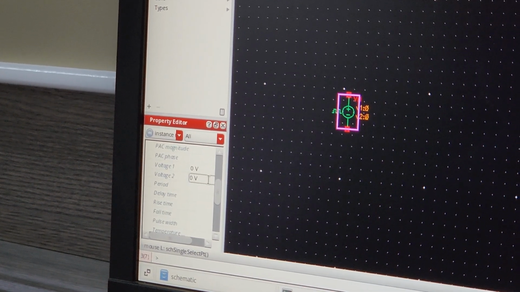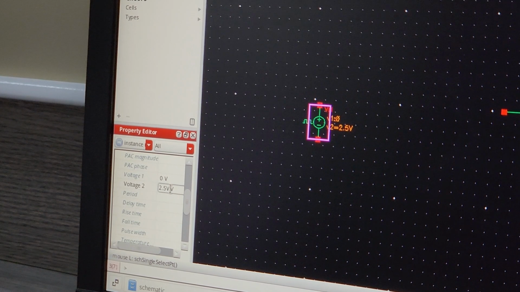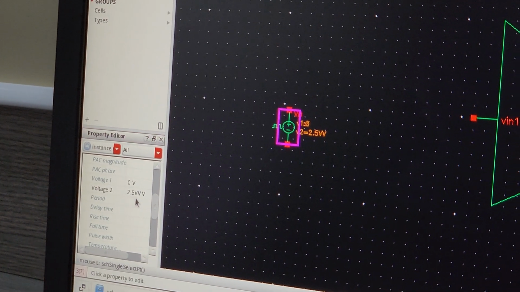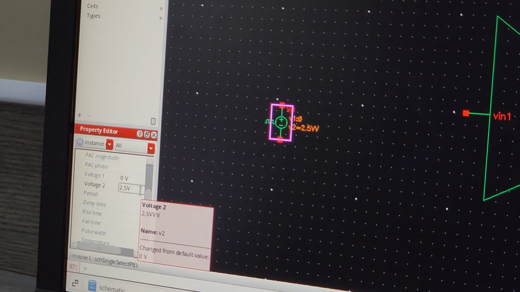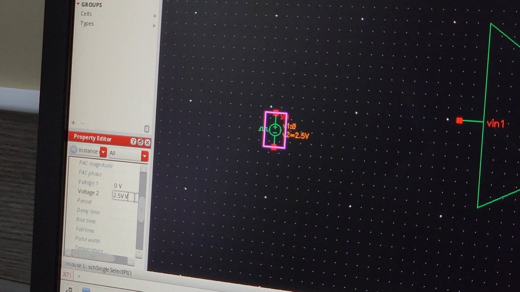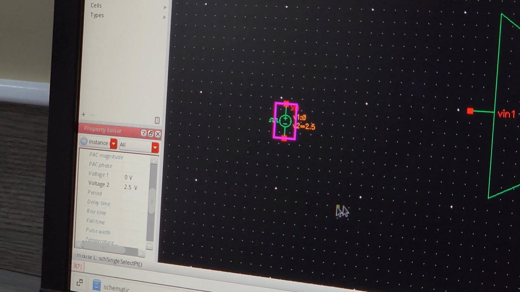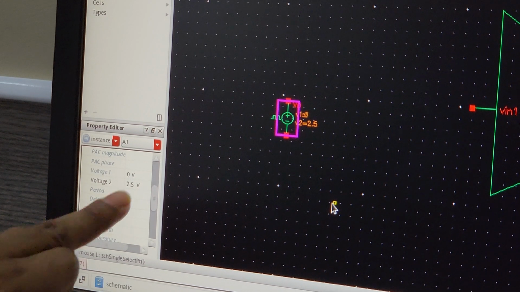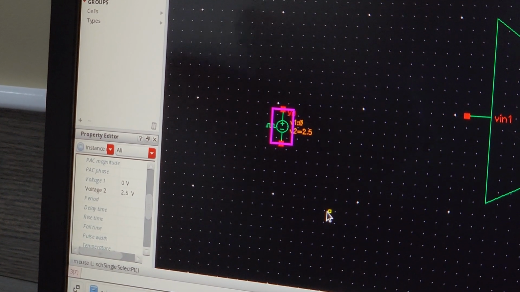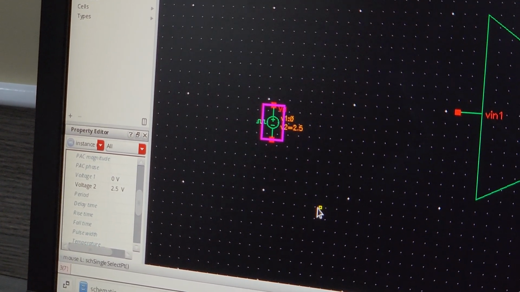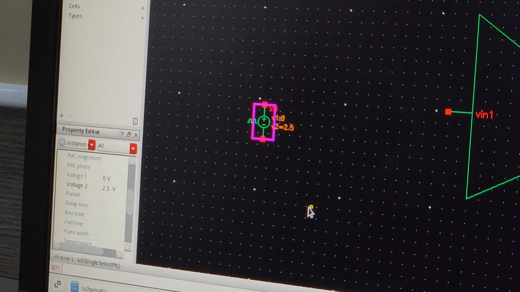Voltage 1 is 0, voltage 2 I can make it as 2.5. Don't give any dimension, just give 2.5. Okay, it is not taking. Don't give any dimensions. Voltage it will take automatically. So voltage 1 is 0, voltage 2 is 2.5. If you are choosing 45 nm, then supply will be again less, 1.25, 0.8. So like that it will be changed.